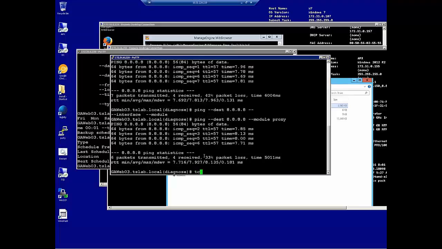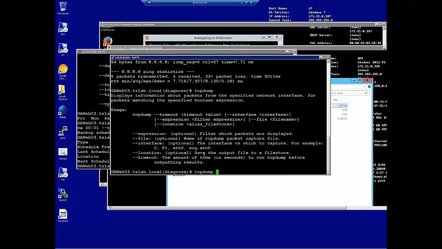TCP dump, probably a common one. I'll do a question mark here to spell out the entire help. We can supply expressions, much like we would using TCP dump, so -v for verbose, that type of thing, -s0. What I have noticed with this is that you wouldn't do a -s space 0, you just do -s0 after --expression. Specify a file to save the TCP dump. The interface that you want to run the TCP dump on, it's going to be P1. You could use ETH0. Location that you want to store the file, timeout. How long do you want the dump to run?